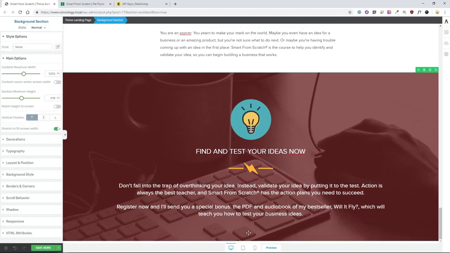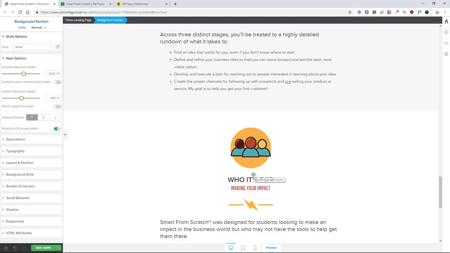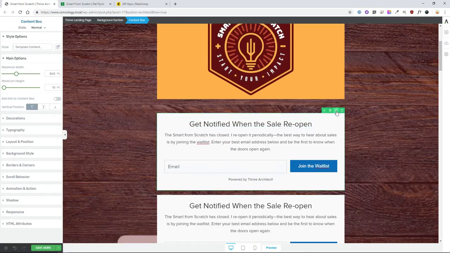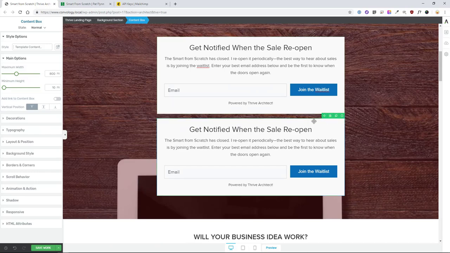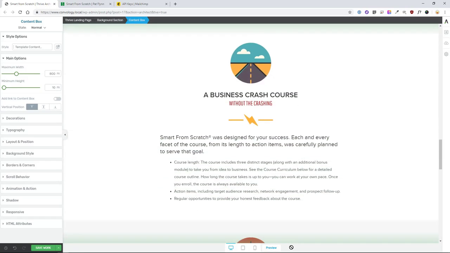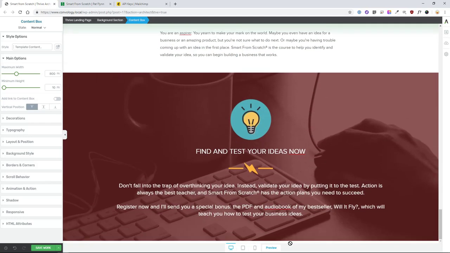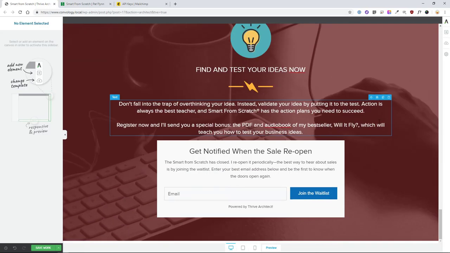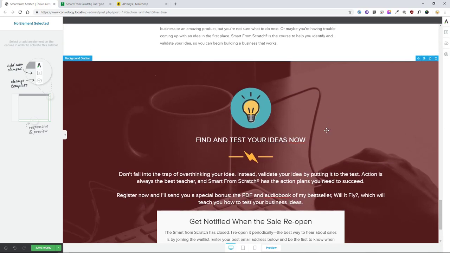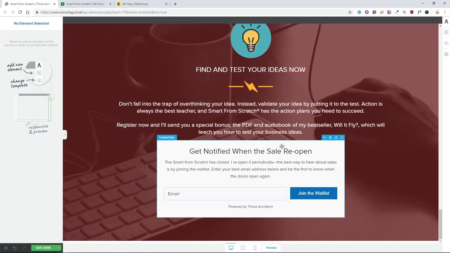Now we need to bring down our opt-in box. We're just going to copy and paste that one here. Duplicate, and then content box, grab the little draggable icon, keep holding, keep scrolling. Great, right below our text there. That looks pretty darn good, if I do say so. In fact, that's actually lining up pretty nicely. Great. Okay, that is done for that section.